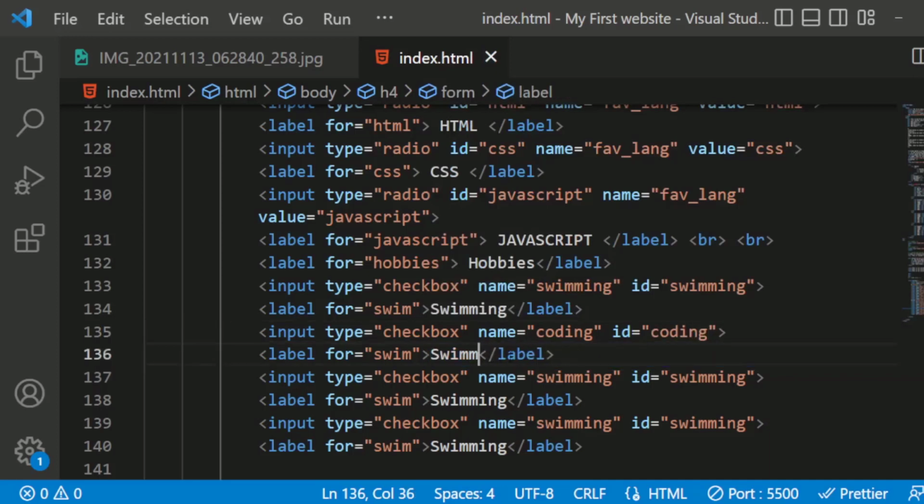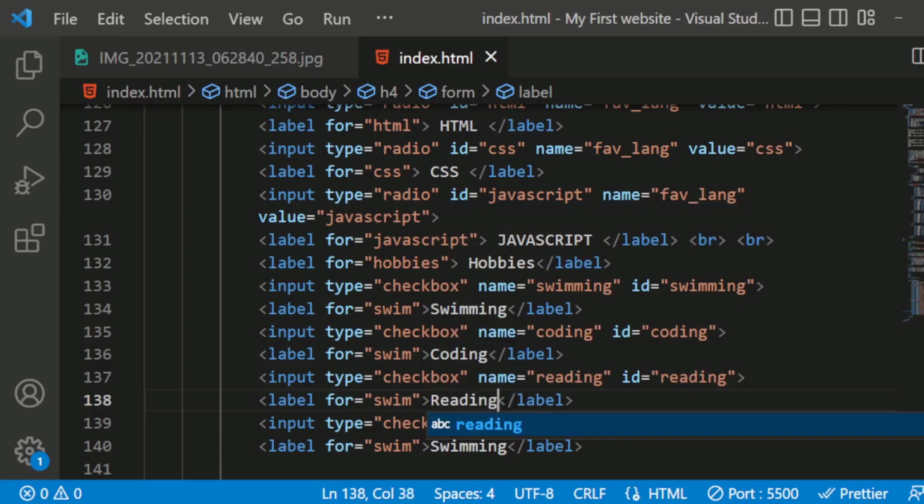Okay, so yeah, we're gonna change this from swimming to coding. I don't know if you love that, but next one we have reading. One of the things I love to do again is reading. I love reading so much. I advise that you also love to read, right? Have that as one of your hobbies. Reading books is really, really good stuff.